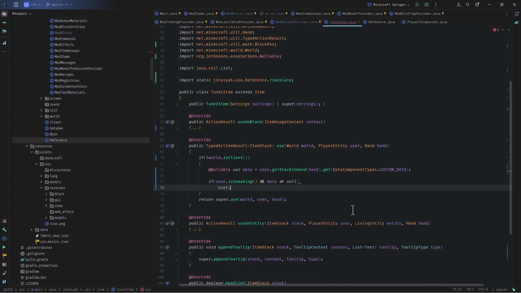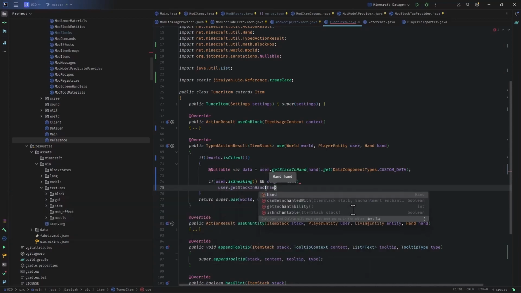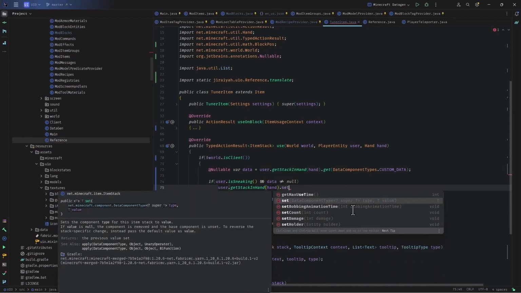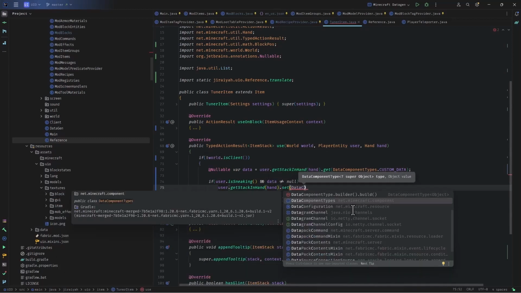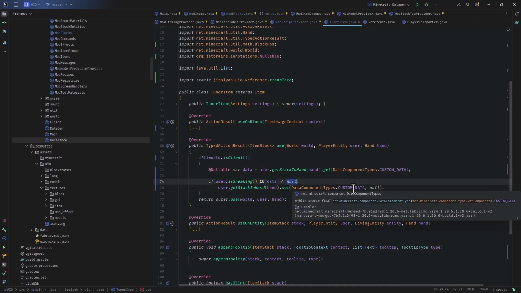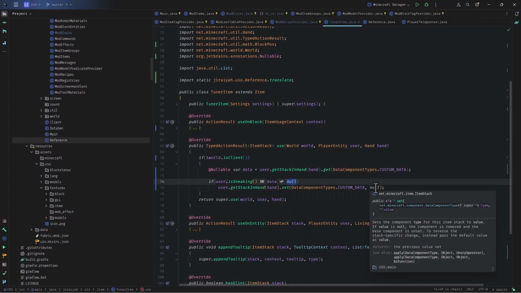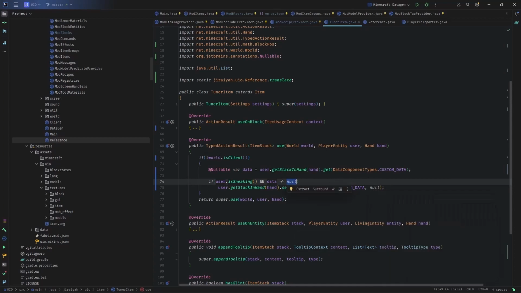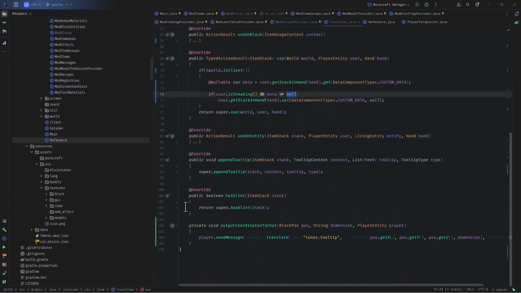We say user dot get stack in hand, the hand dot set data component types dot custom data, and we send in null. Basically, now we are making the data to be null. Remember, the custom data is a nullable type. Why did we make it null? Because you know that some items have this purple glint. Here we can use it.